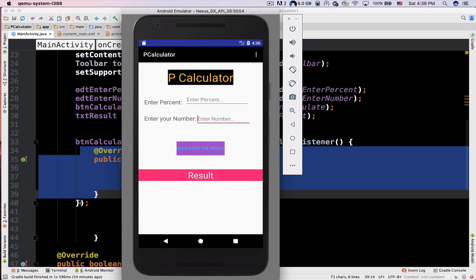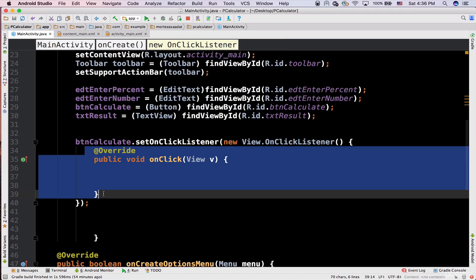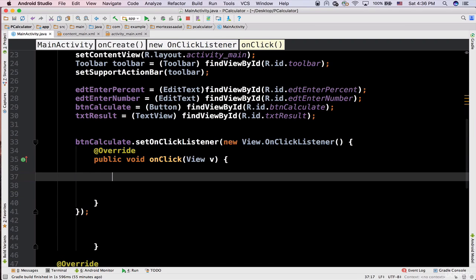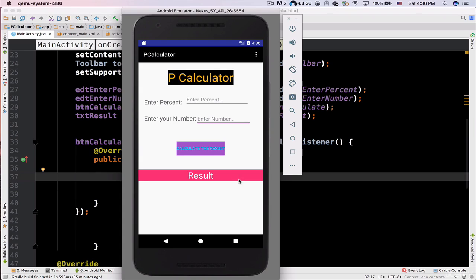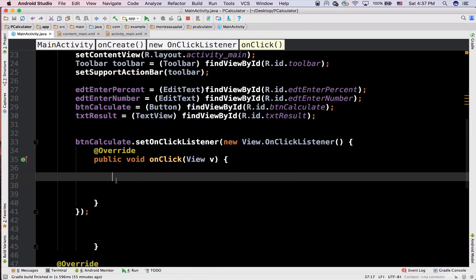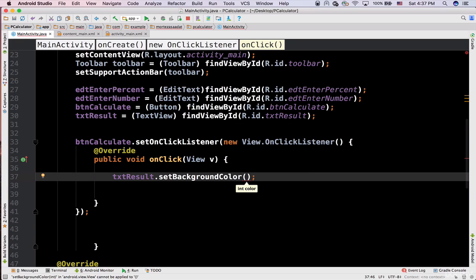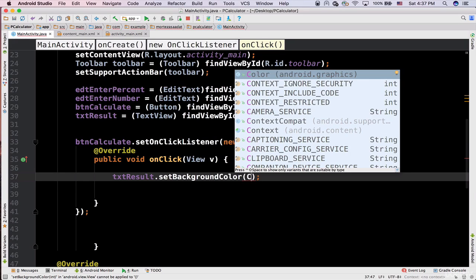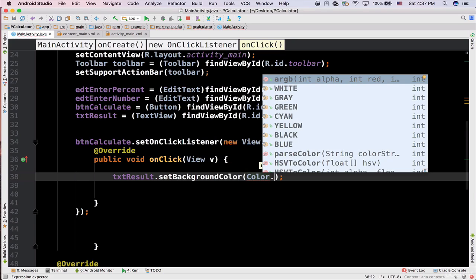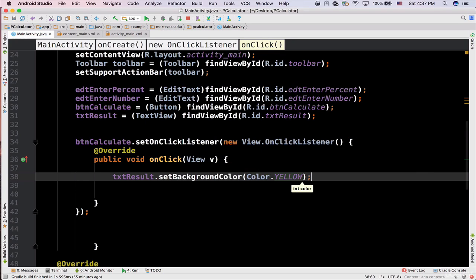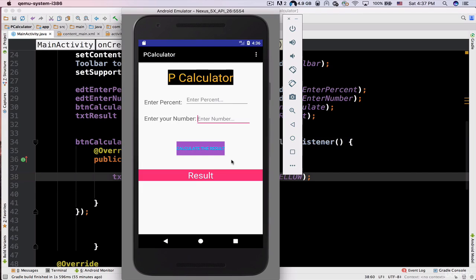Whenever the user touches this button, this onClick method here is going to be executed, right? So let me show you how it is done. For example, I can change the background color of this text view whenever the user touches this button, whenever the user interacts with this button. So here I can say txtResult.setBackgroundColor, and hold down the shift key on your keyboard, choose the Color class dot, for example, I can change it to yellow. I can change the background color of this txtResult to yellow whenever the user interacts with this button.